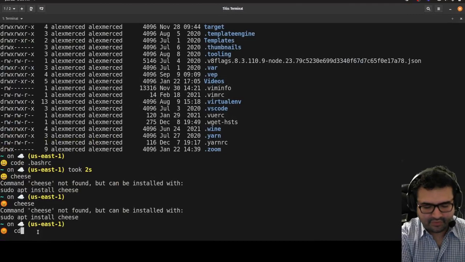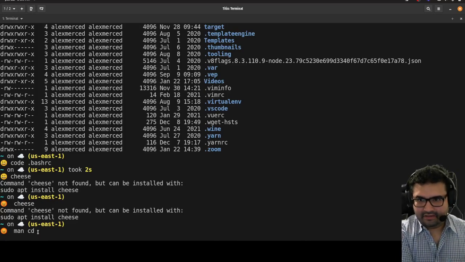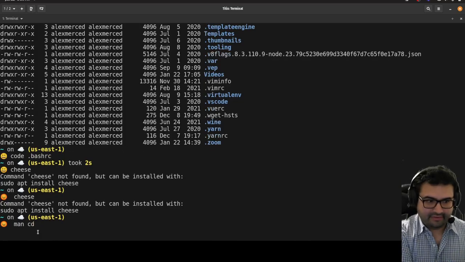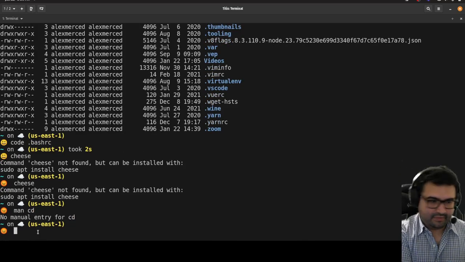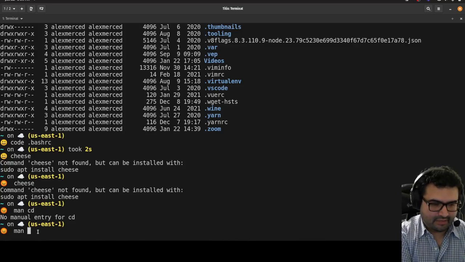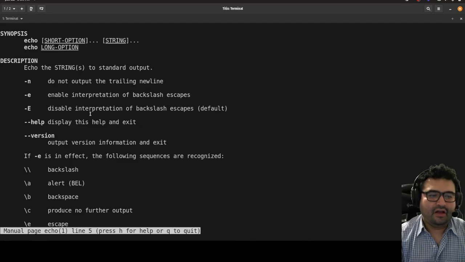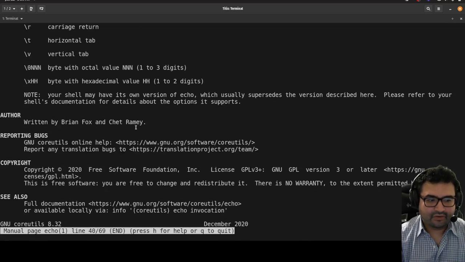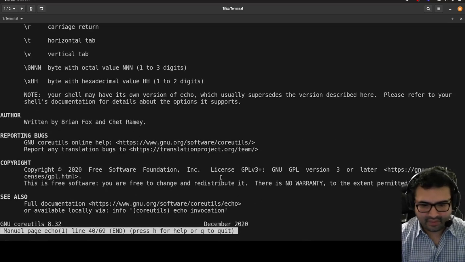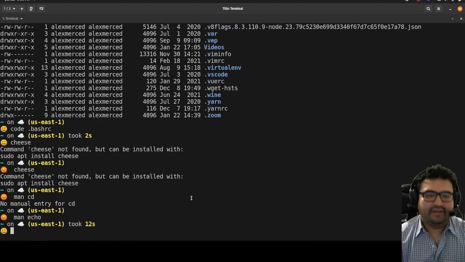So if I'm not sure what to do with CD, I'm pretty sure I can type in man, which stands for manual, and I can do man CD, and that'll give me the manual for that particular command. Okay. Oh, there's no manual for CD. Let me try man echo. Okay, and see, it gives me all the details on echo. So if there's any flags I can pass to echo and what I can do with it and whatnot. And once I'm done with this, I can just push the Q button and I'm good there.